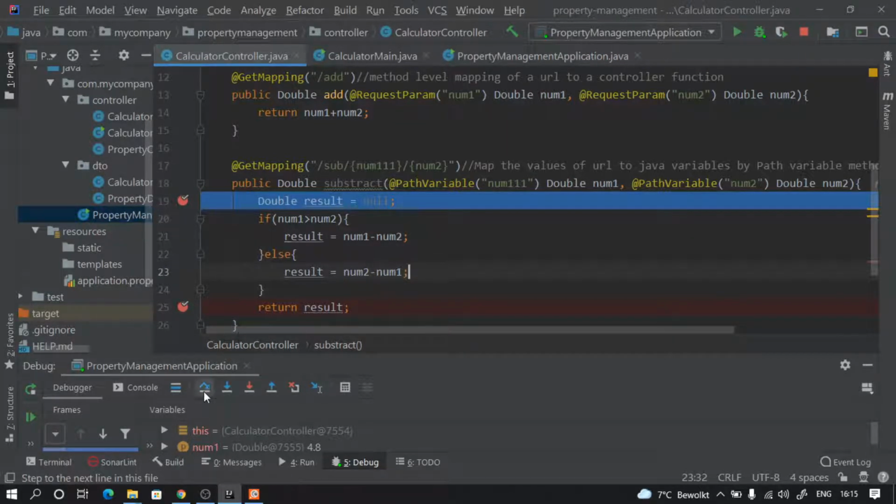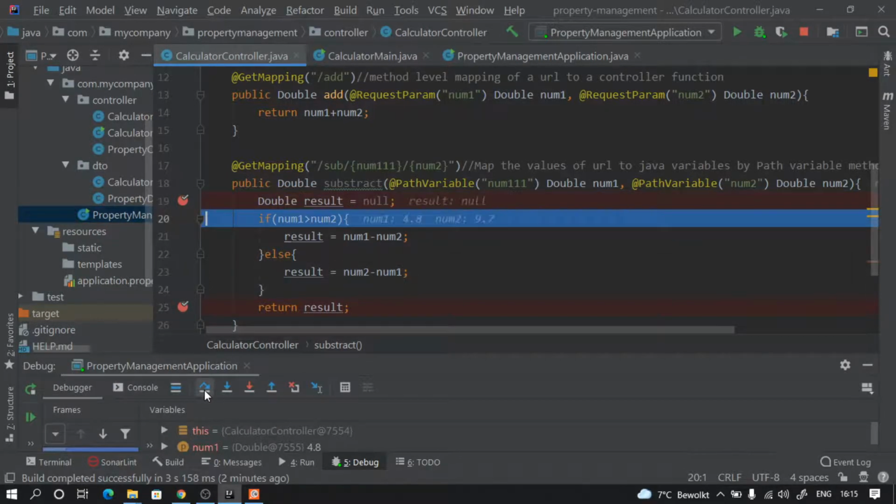But I want to show you by going line by line. So I will click here. So here it says, what is the value of num1? 4.8. Hover here on the num2. What is the value? 9.7.